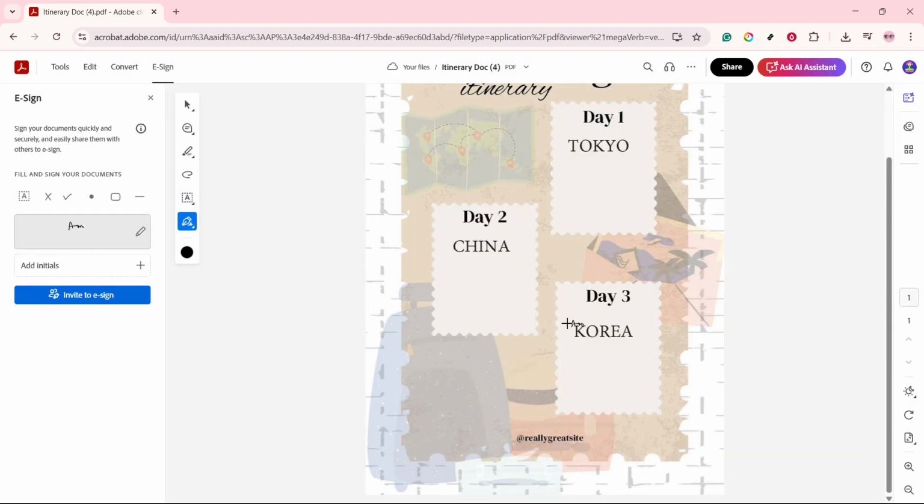And there you have it. You've just learned how to fill and sign using Adobe Acrobat. It's a straightforward process that can really streamline your workflow.